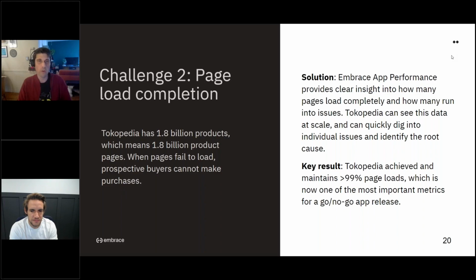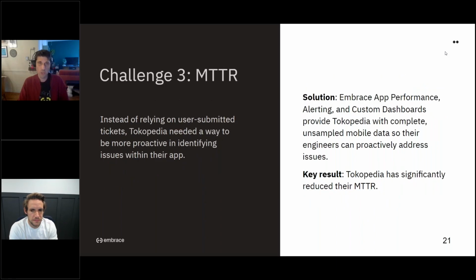And it's now one of their important metrics that determines whether an app release is a go or no go. And if they're below that threshold, they know something's wrong, they need to investigate it, they need to fix it before they can ship that new app version into production. And so the third challenge was mean time to resolution.